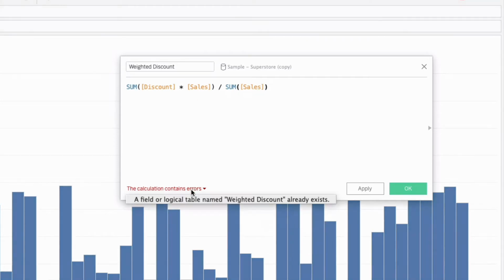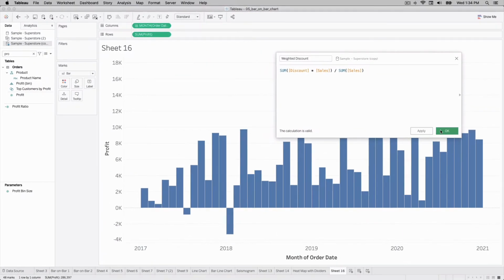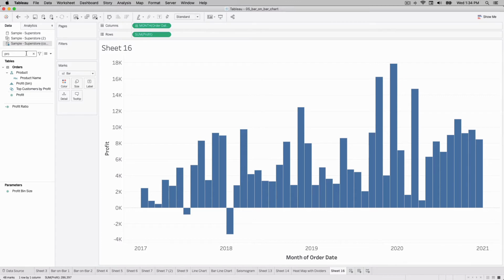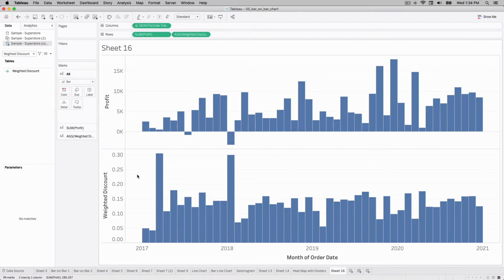You'll see this calculation already exists, so I'm just going to put a space after it and hit OK, and we'll go find this calculation in my search bar on the left now. Copy it in. There's weighted discount with that space. Now just going to click and drag that out to the right of profit on rows. And we have two charts, one for profit and one for weighted discount.